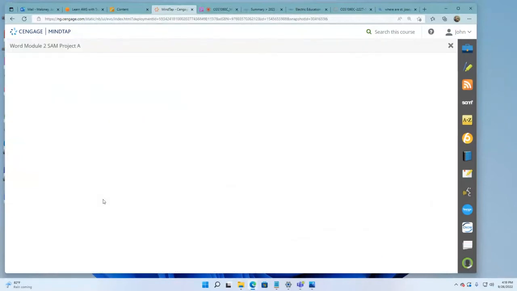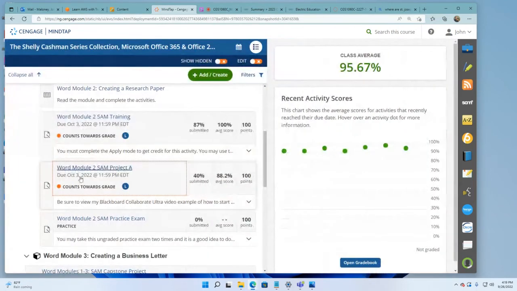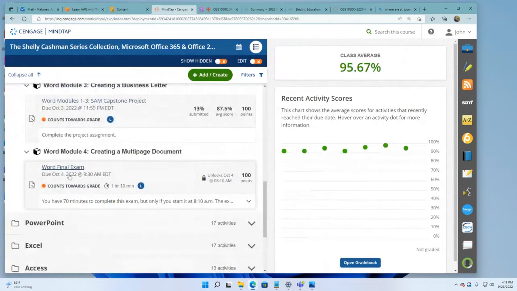All right, so I'm going to click the project. As always, I'm going to click Start here. And remember, you get 3 attempts. All of your attempts have to be completed by, let's go back over here, I believe it's Monday the 3rd. Yeah, so due October 3rd, which means your exam is Tuesday, October the 4th, which is 1 week from, I'll say today, meaning September 27th, even though I'm doing this recording on September 26th.